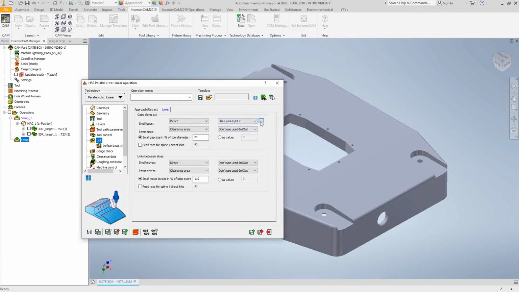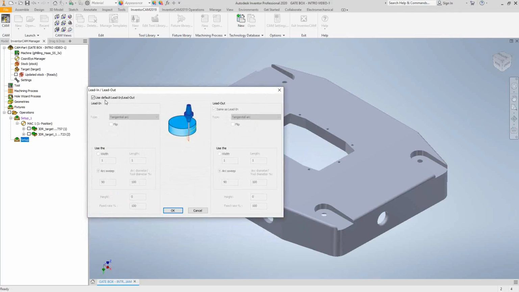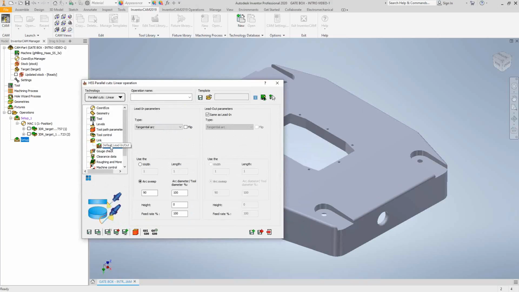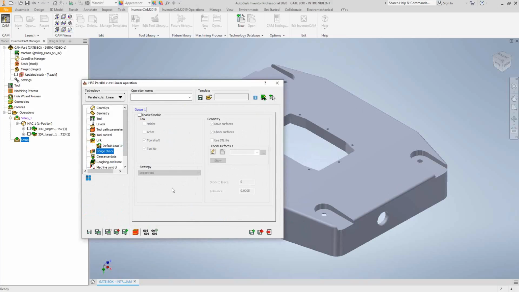Now, as soon as I do that, I have the option of just using the default, or for this particular surface, this particular toolpath, I can just uncheck that box and tell it which one specifically I want it to use on the small gaps of this surface. So there are defaults defined here, but then there are ones where you can individually choose what it's going to do.